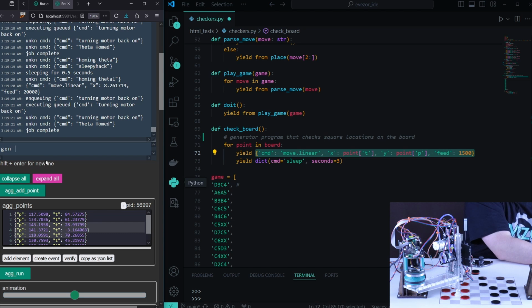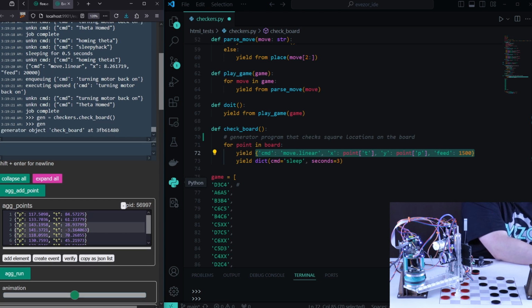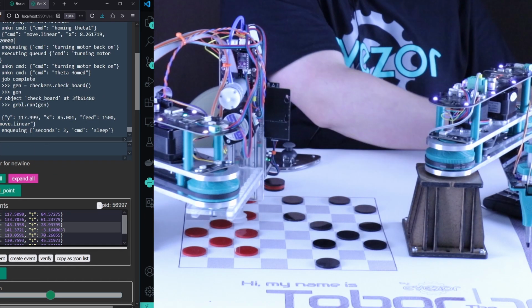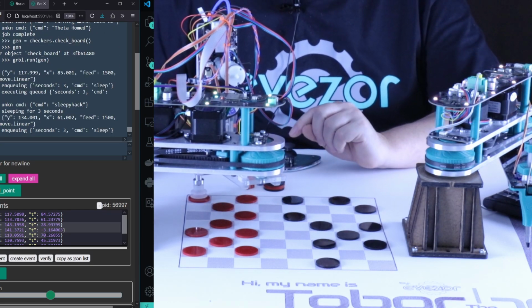Let's go ahead and create an object for Gerbil to run. So checkers.checkboard. And you can see now that we have a generator object that is our checkboard program. So let's go ahead and pass that off to Gerbil. Gerbil.run, our generator here. And let's go ahead and let that go. So you can see that we have moved to the first point on the board.